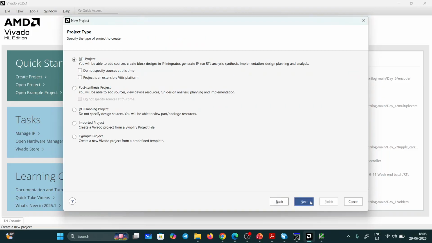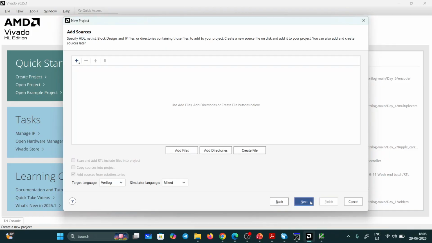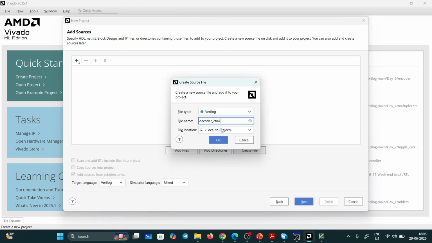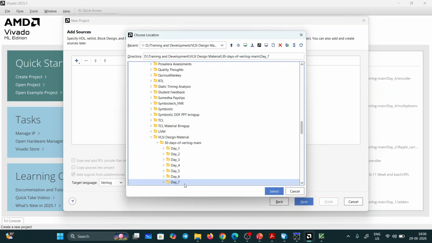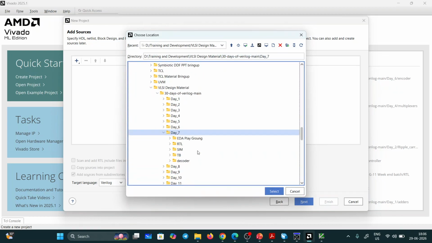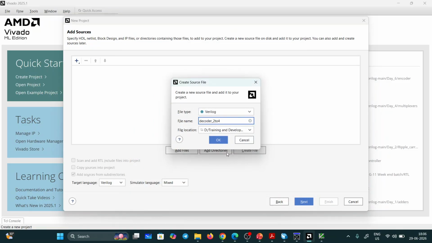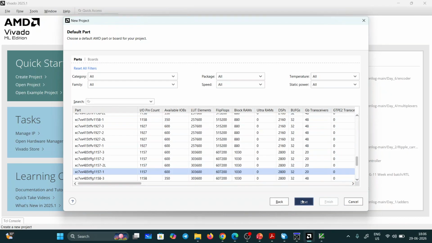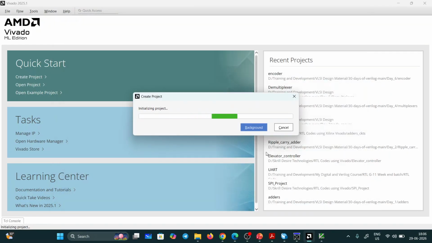Okay. Next, this is the RTL project. And here we need to give the module name only. Okay. What is my module name? Decoder 2-4. Okay. Copy this and paste here. Choose the location where I want to store the project. Here in day 7, I created decoder. No, this is my project name, decoder. Select, OK, next. This is optional only. Next, next, and finish.